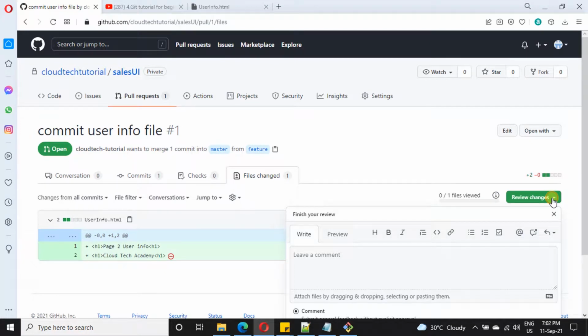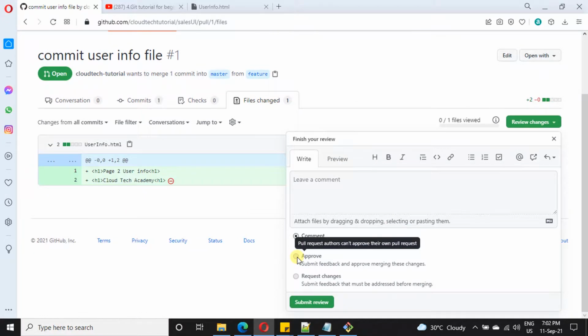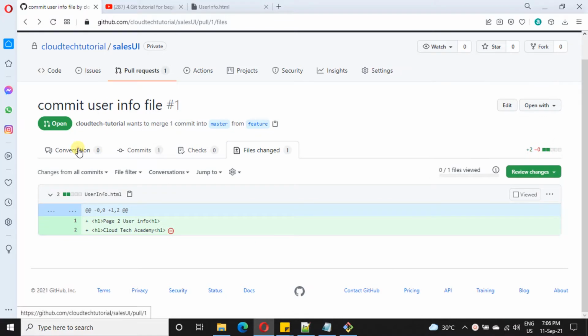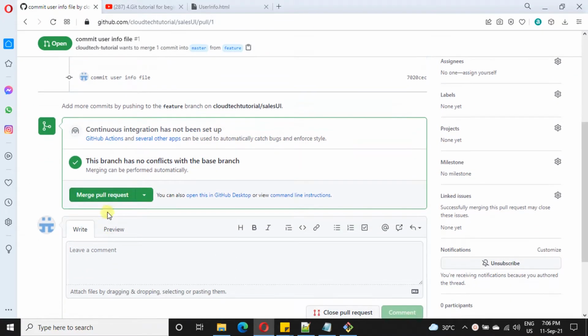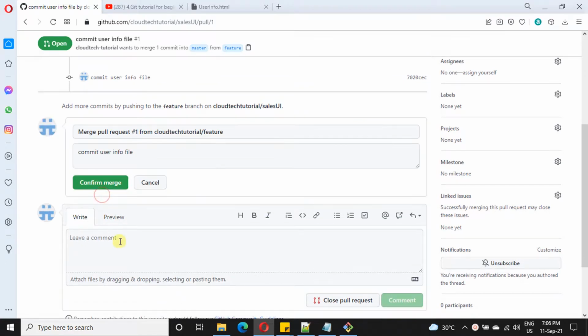After adding the comment, the code reviewer can approve these changes, but we haven't added any team members or reviewer for our repository, so we are not going to do this. Instead, we are going to directly merge the pull request. Under this conversation, we will have an option to merge the pull request. So we are going to select this. Just click on merge the pull request.